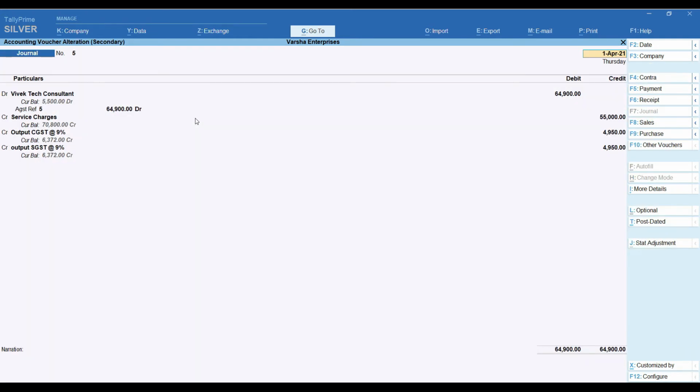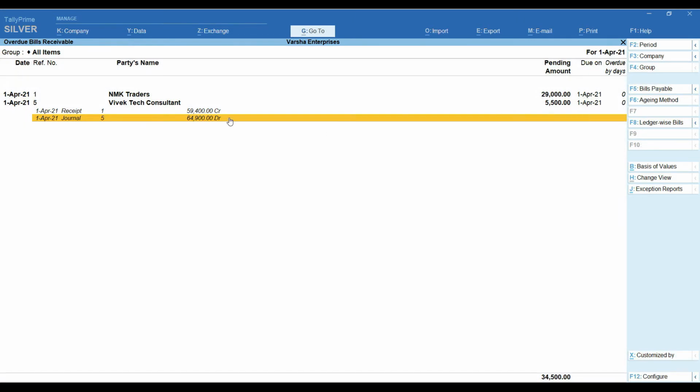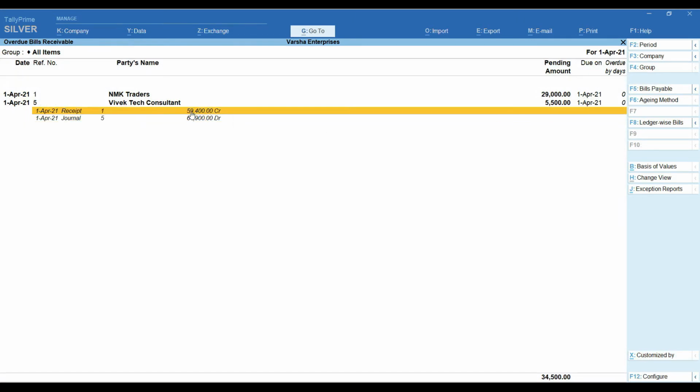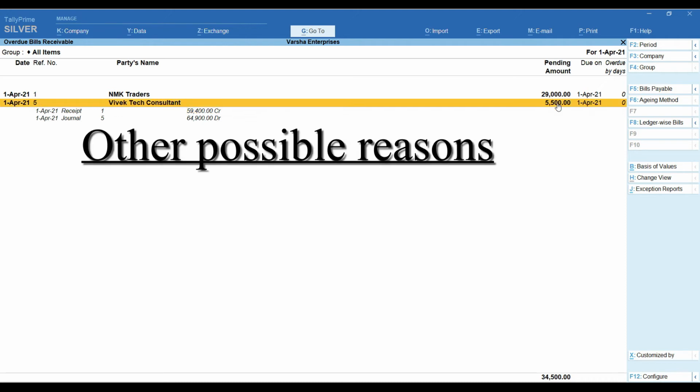There is a service bill of 64,900. In that, partially we have received 59,400. Still pending is 5,500. Since it is a service bill, TDS is applicable on that service amount of 55,000. The 10% TDS is applicable in case of professional service or different service. A different tax percentage will be applicable based on the nature of business. Here the 5,500 is nothing but the TDS amount. You need to make sure by logging into the income tax portal, or you can get the confirmation from the customer end. Now let's see other possible reasons.